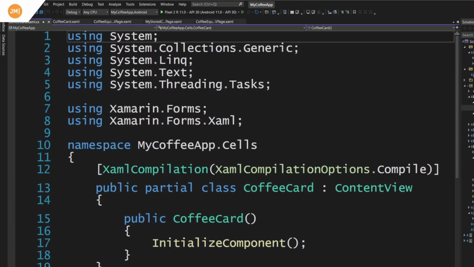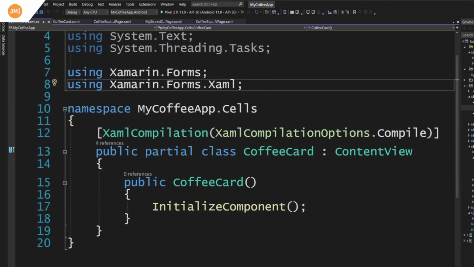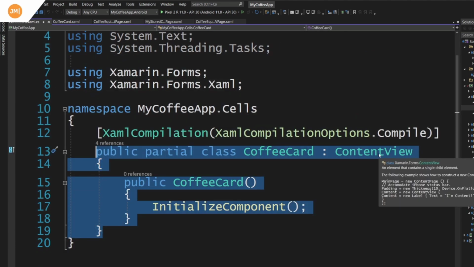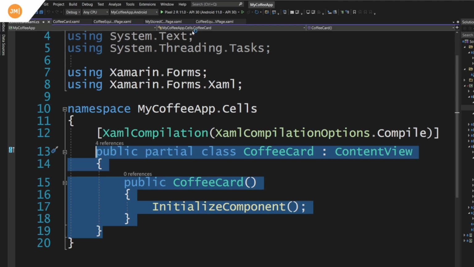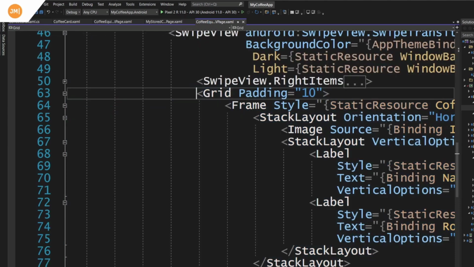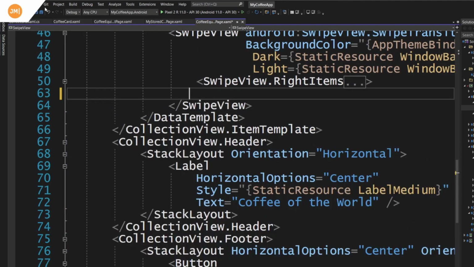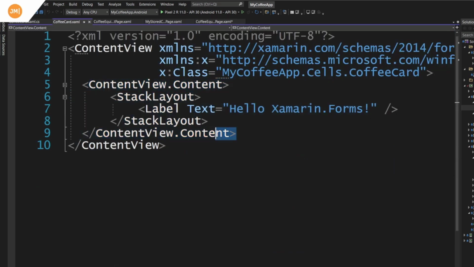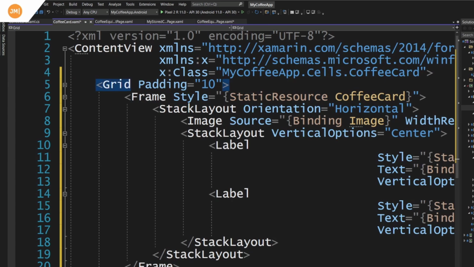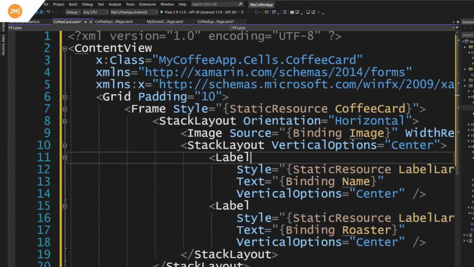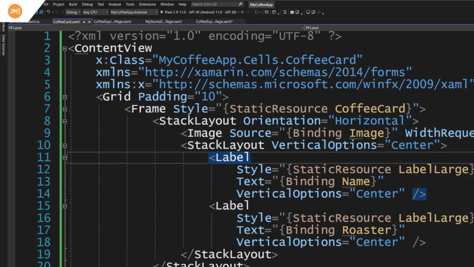If we go to the code behind, we can see down here that it's just a partial class. It's a content view, nothing special. So all we're going to do over here is just copy this code into our coffee card. Let's put it right in there, just like that. I'm going to reformat that with XAML Styler. I'll put a link to that in the code below as well.